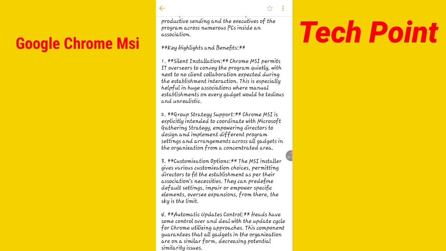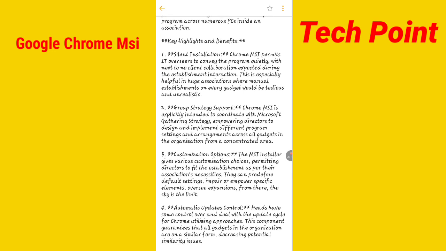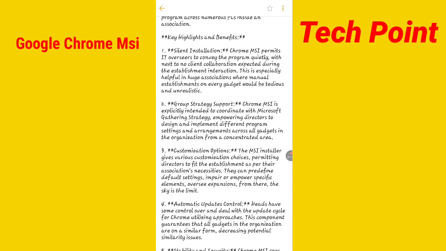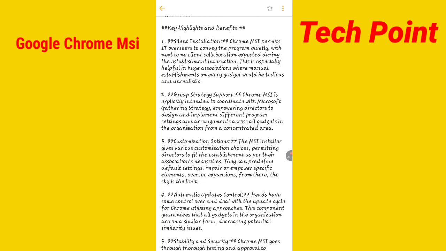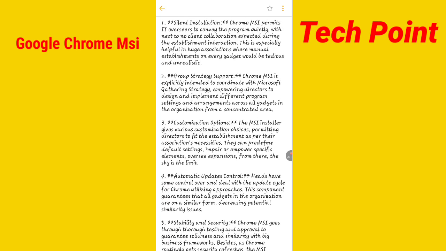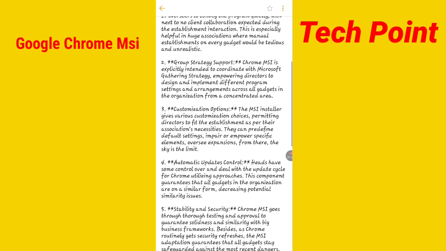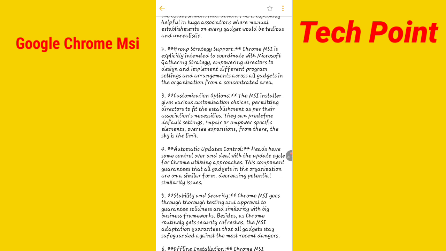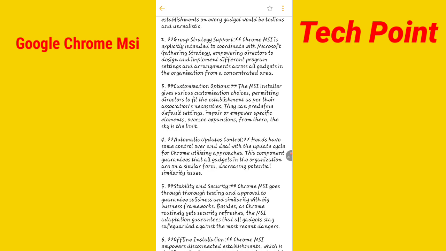Key features and benefits. First of all, silent installation. Chrome MSI allows its administrators to deploy the browser quickly with next to no user interaction required during the installation process. This is especially useful in large organizations, whereas a manual installation on every device would be time-consuming and unrealistic.